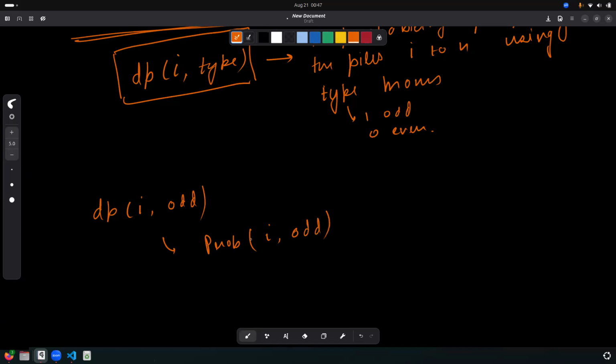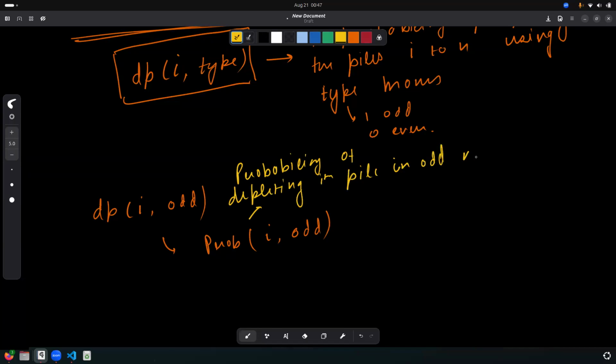So what is this? This is the probability of depleting the ith pile in odd moves. Basically, the DP state contains all I to n piles, and this is just for a single ith stone pile. We'll figure out how we are calculating this later. Let's just say that we have this for now.